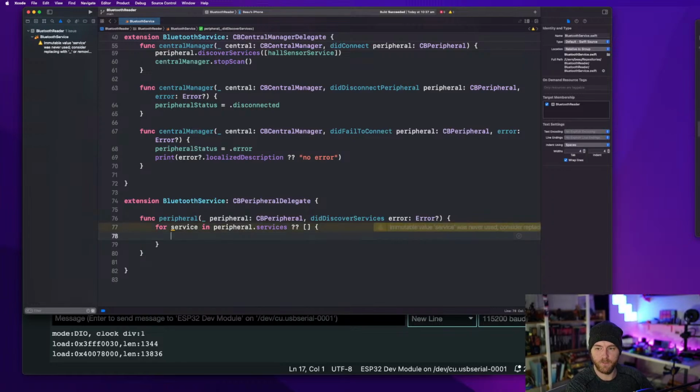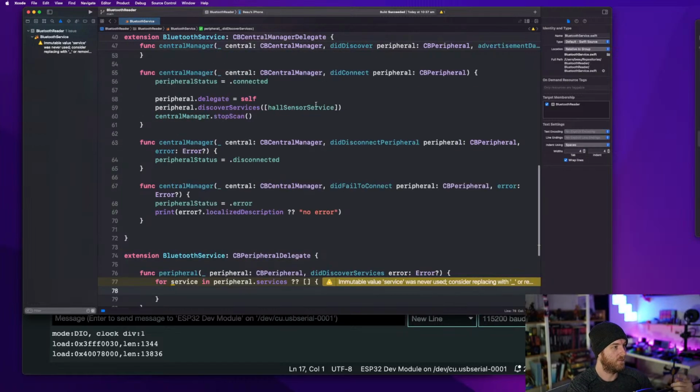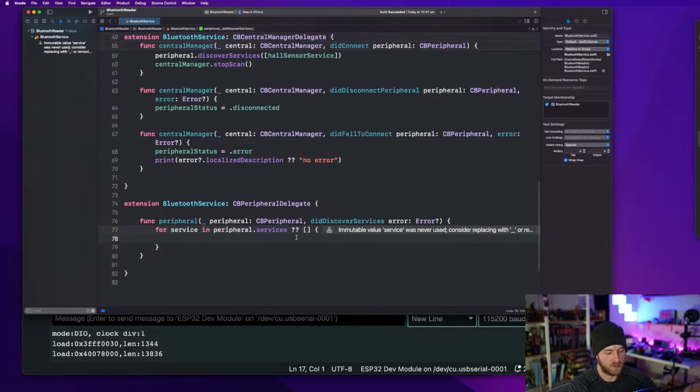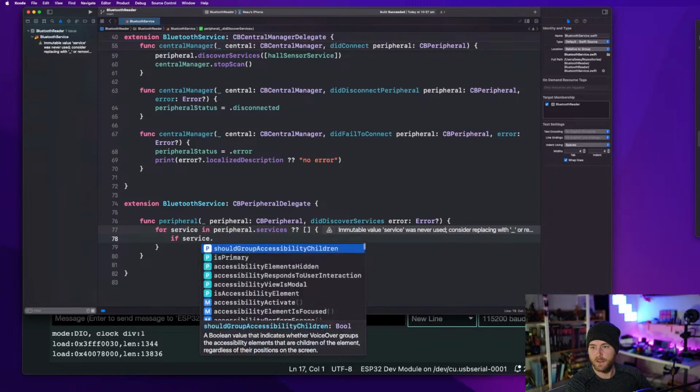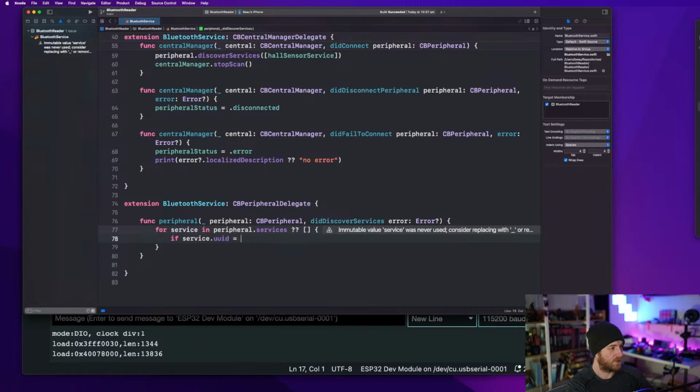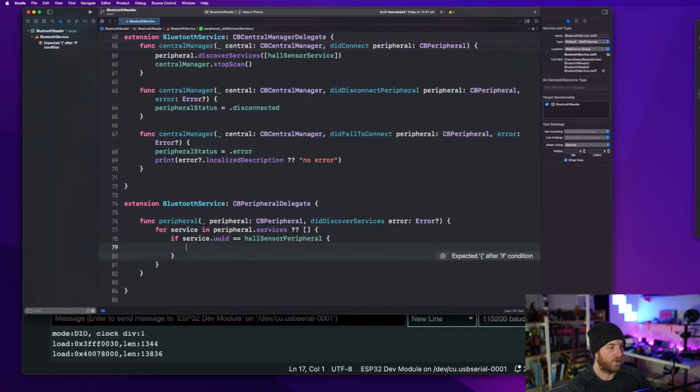It's safer to loop through them rather than just assume that the services we get back are going to have the exact one we're looking for. You just loop through them. Okay, so as we do that, we need to check to make sure if our service UUID is equal to Hall sensor service peripheral. That's our UUID there. So make sure that we've got the correct one.